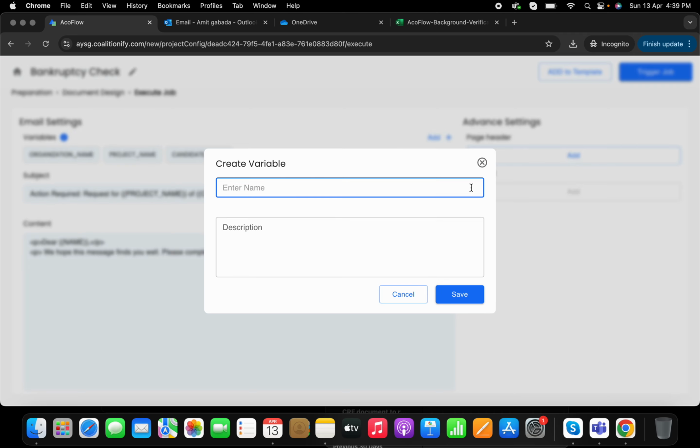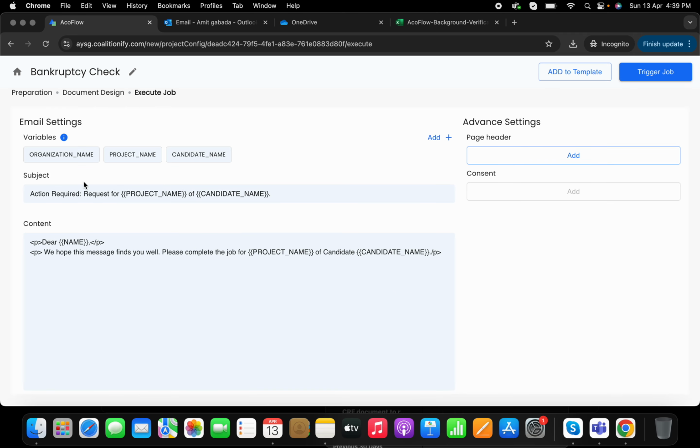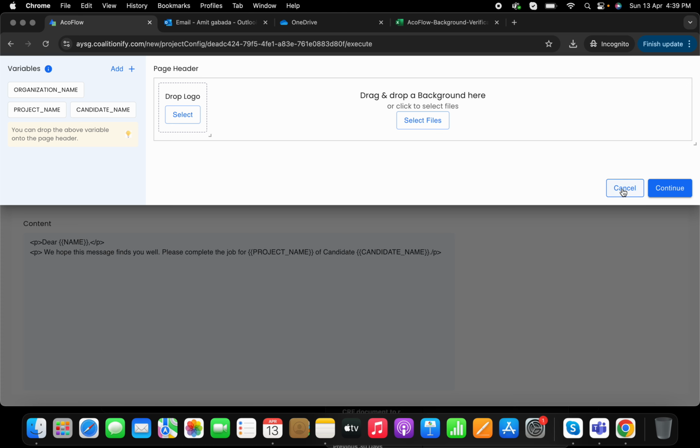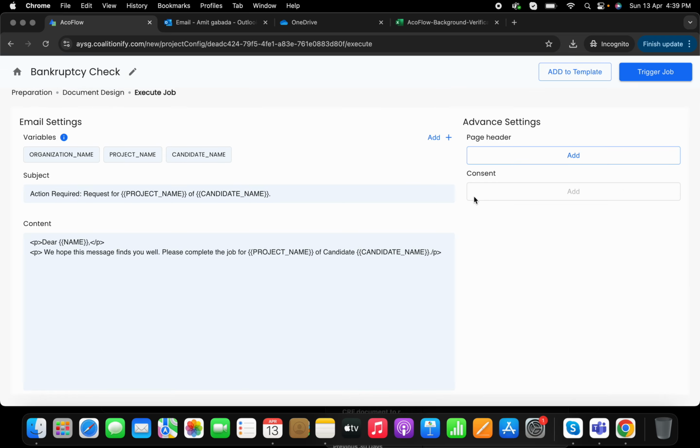So here I can add any email variable, and then I can use that in subject and content. This will be the email content. This is configurable, you can change it, and this is the email content. So this is also possible to change. Here we can add the page header if we have a logo, organization logo for verification agency, or any background image we have to add, so that can be configured here.